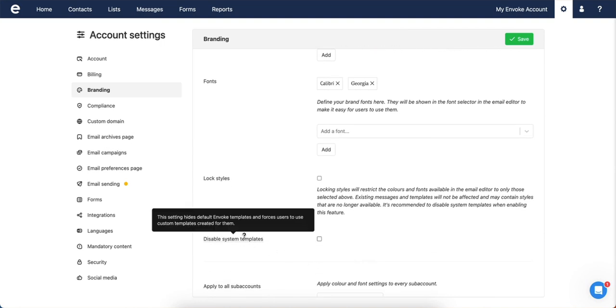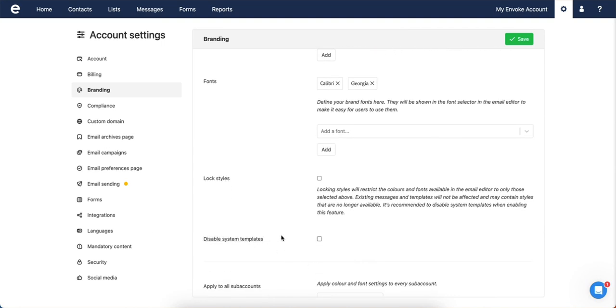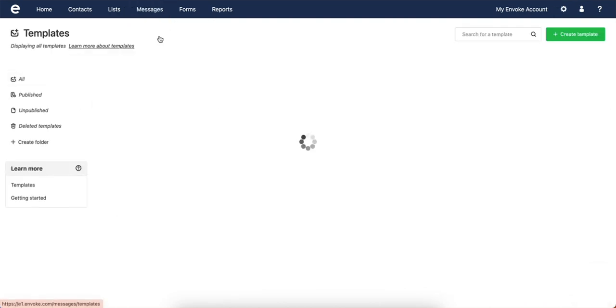Also, after you create your first template, you can disable the Envoke built-in templates. So that means users will be forced to create messages from a template you created for them instead of any template that they can choose, one of those default templates. So these controls are for quality assurance to restrict a certain functionality for templates. Okay, so let's go back to templates again.